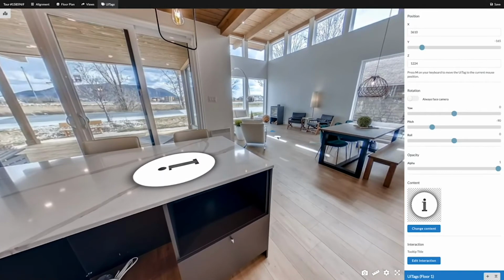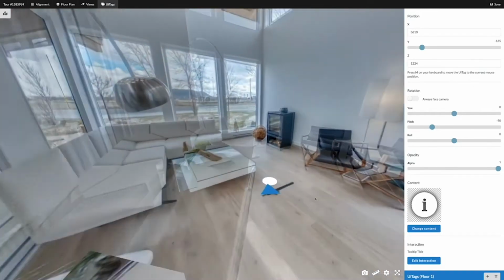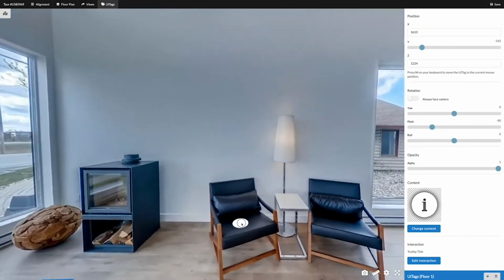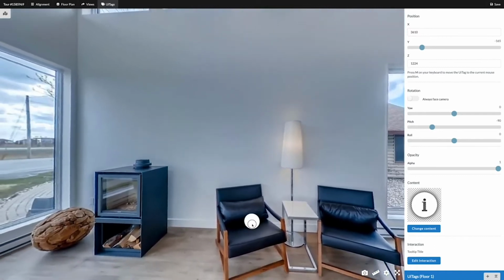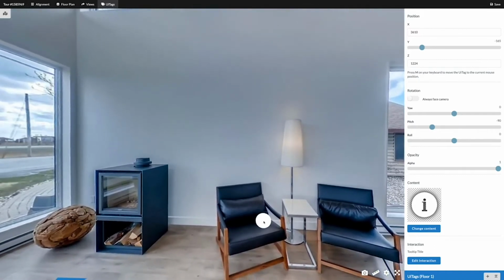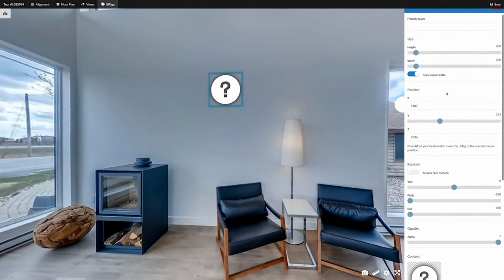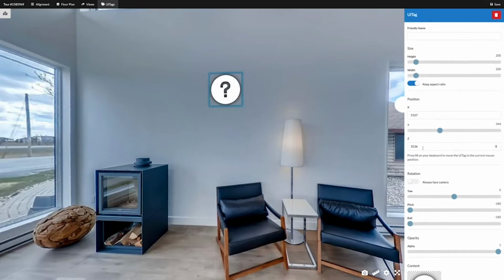You may also want to have more information available about something in the house. Perhaps there is a piece of art for sale, or perhaps it is simply information you want to show. So let's say we want to integrate a UI tag on this wall. So again, we will press N, but maybe the UI tag is not located in the correct location. You can move the tag up and down with the Y slider.